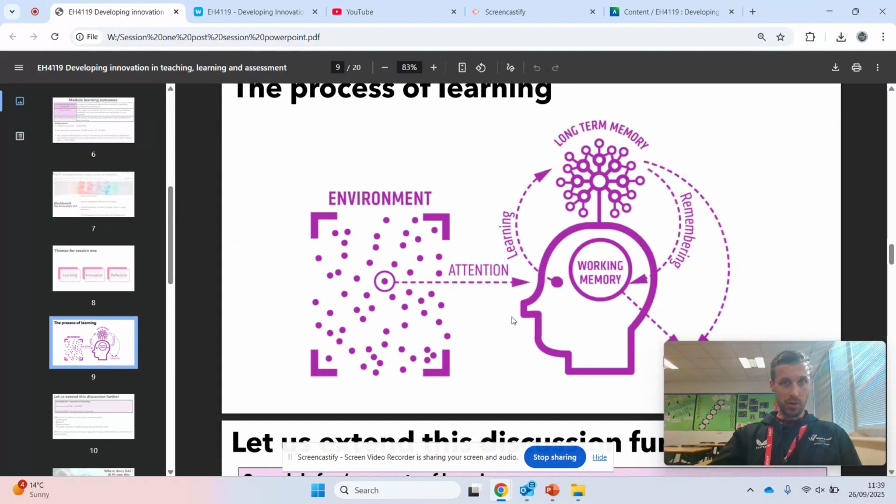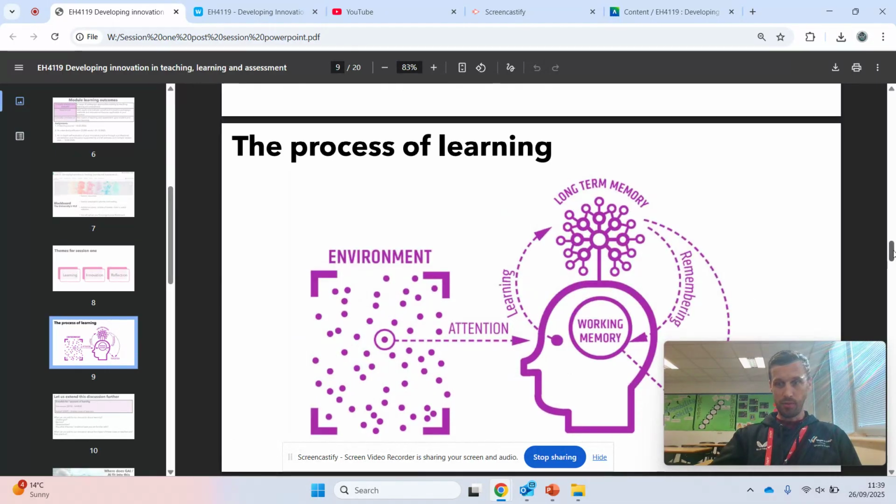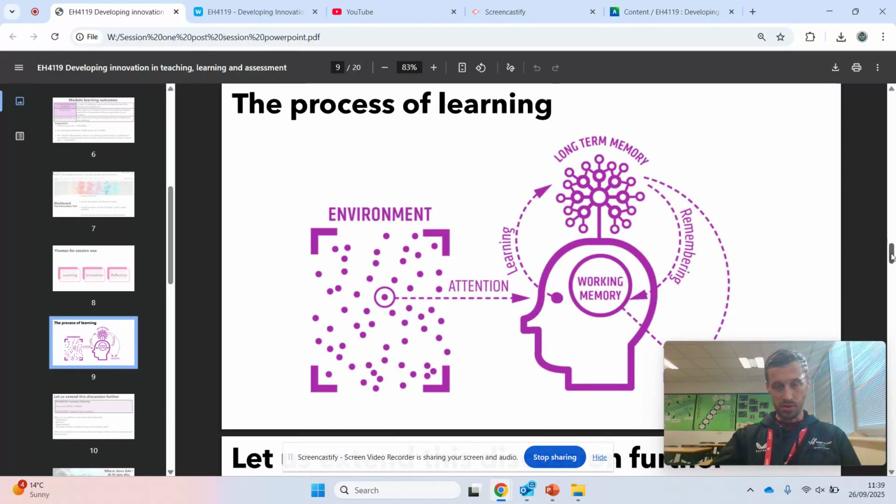In session one, first of all, we looked at the process of learning and had a good question about what this actually means to us as educators. I've thought about it probably on the drive home more than anything, and I think the environment section of it is probably the most important bit, because you can see in that environment there's a lot of stimulus, and probably more stimulus for a learner than for an educator or a teacher or a lecturer.